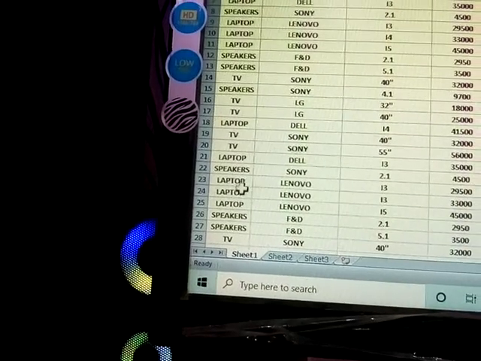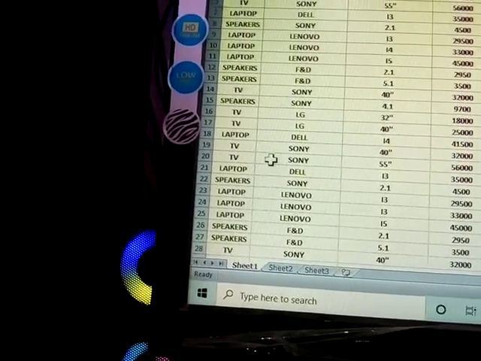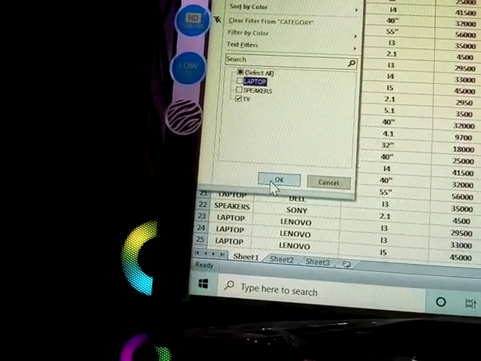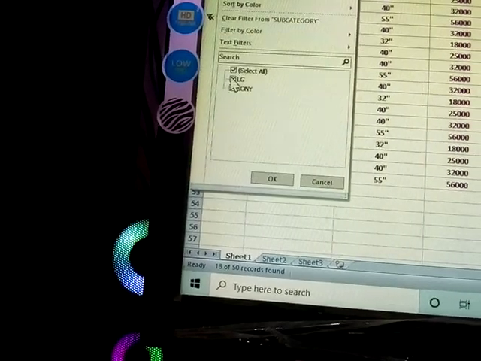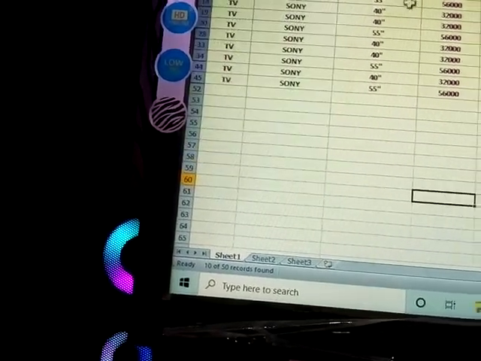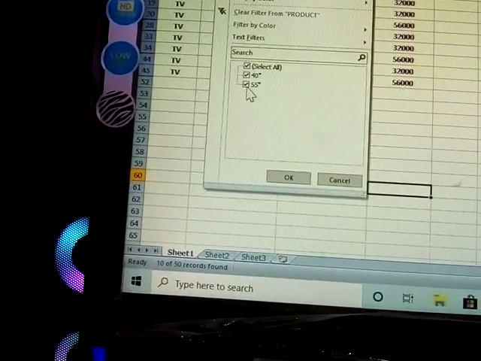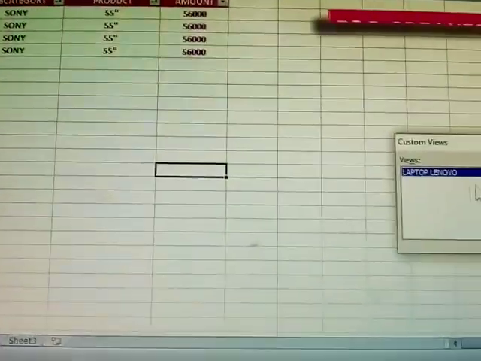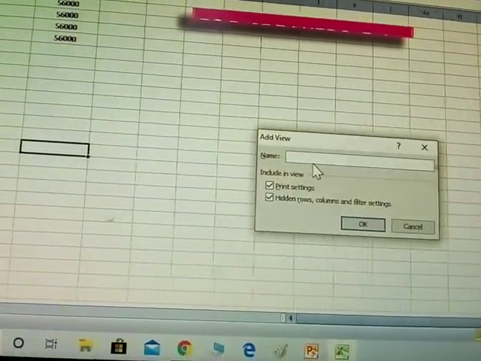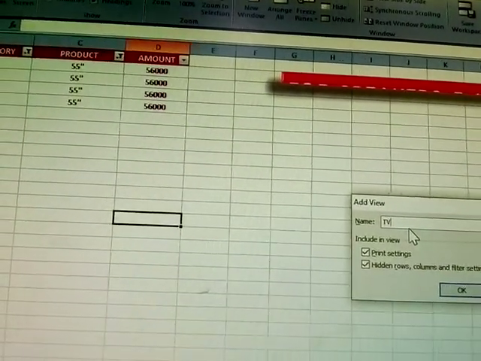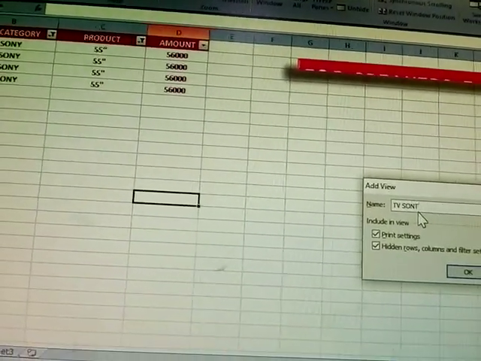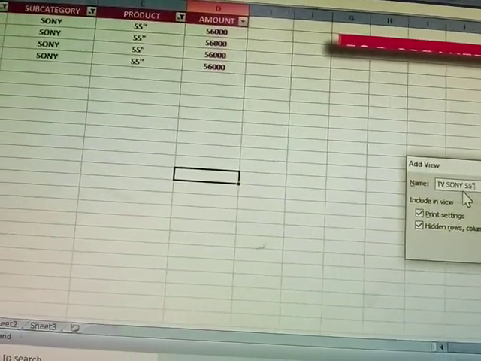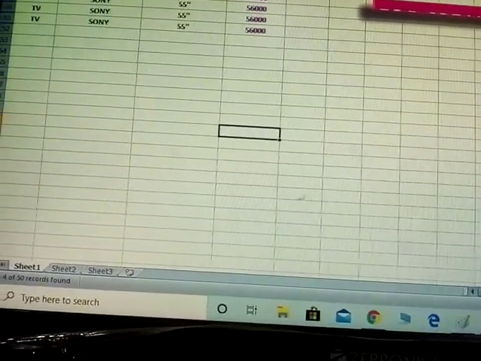Next one I am adding: Sony TVs. See here, select the TVs only, click OK. Which company? Sony, click OK. Product number 55, click OK. Now Customize View, again open, add here. What is that? TV. Which company? Sony. Okay, number 55.